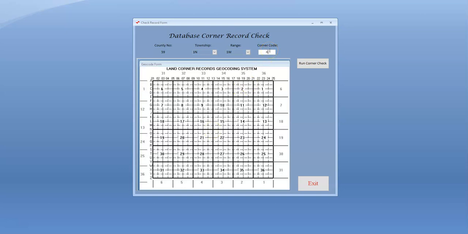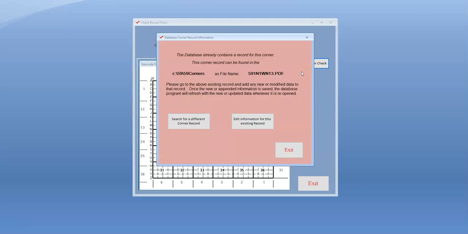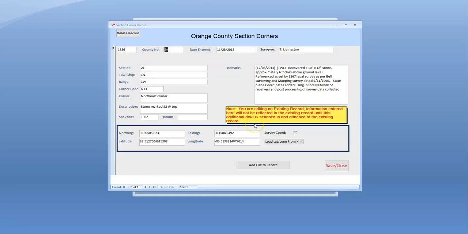So you put N13 in here, you do a search, and if we don't have that corner, fine, we'll scan it in and take his notes. But this says here the database has got a record for this corner. So we look at the existing information, we find out that it's section 21, one north, N13, but it's the northeast corner of 21, which it is. And it's a stone marked 22 on top.